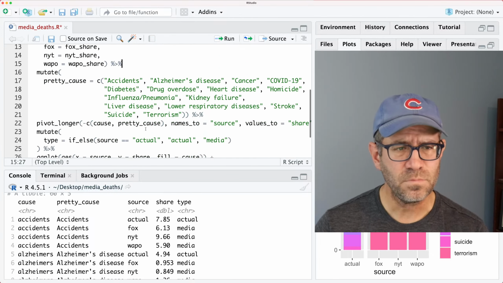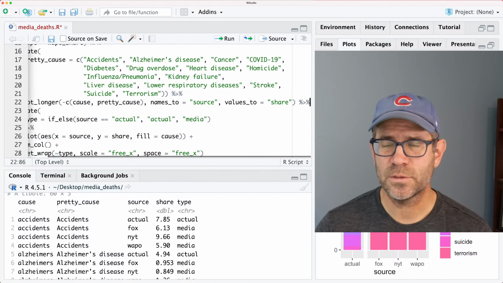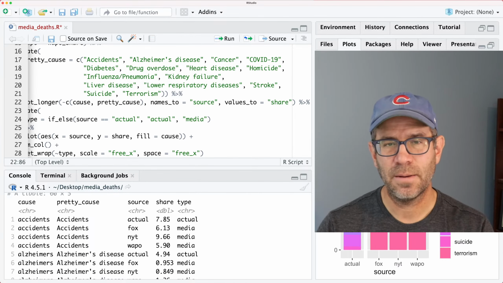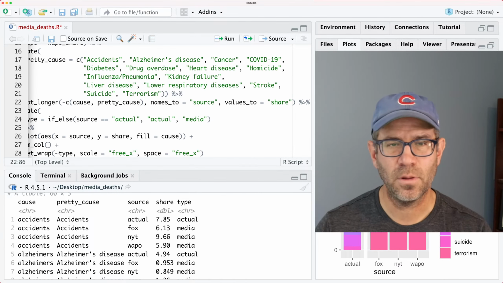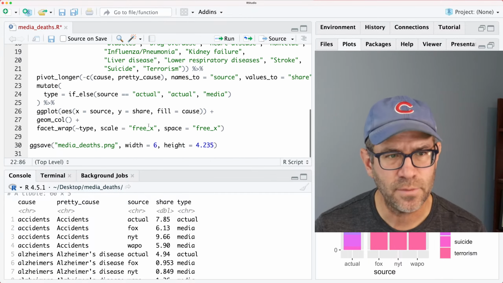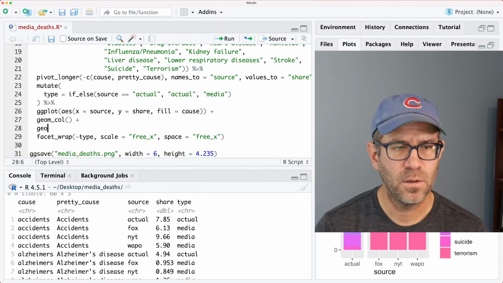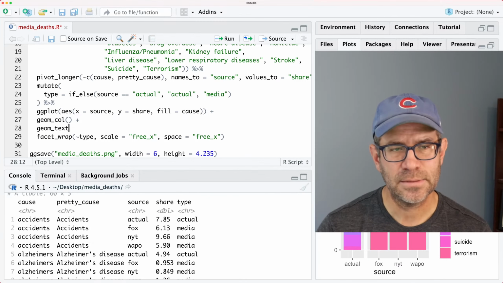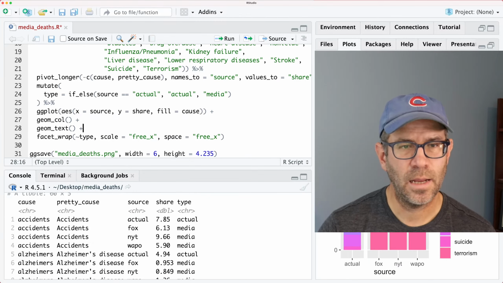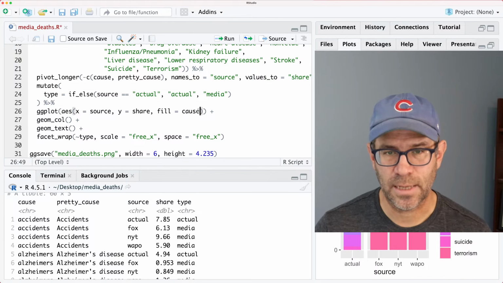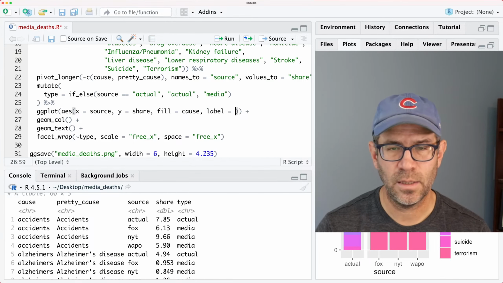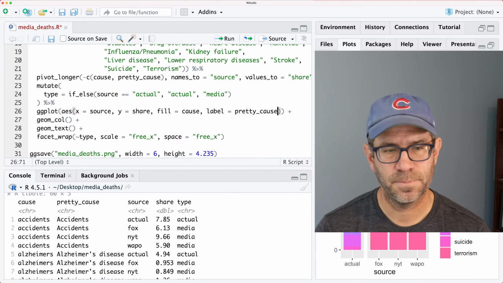Okay, great. Now, again, we're still thinking about adding in the label. And maybe before we get too far ahead of ourselves, let's go ahead and add that geom. So we'll do geom text. And we need to add the label aesthetic. So we'll do label equals pretty cause.